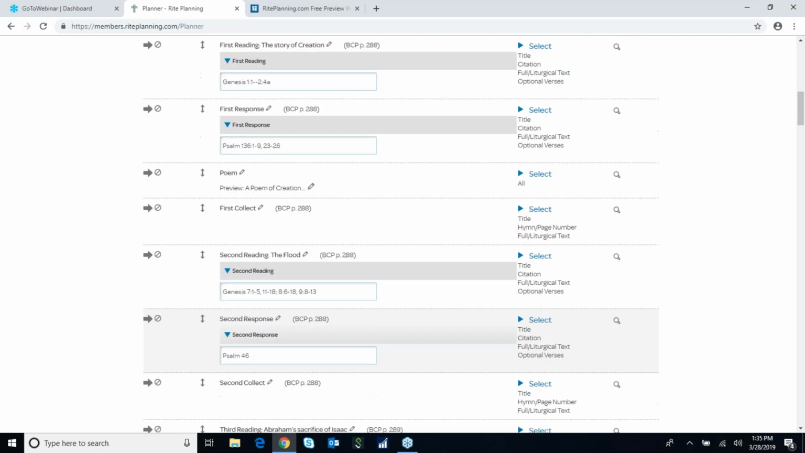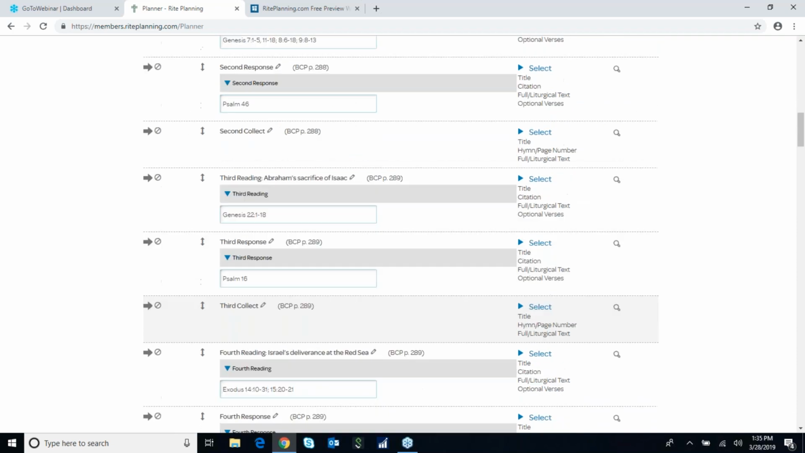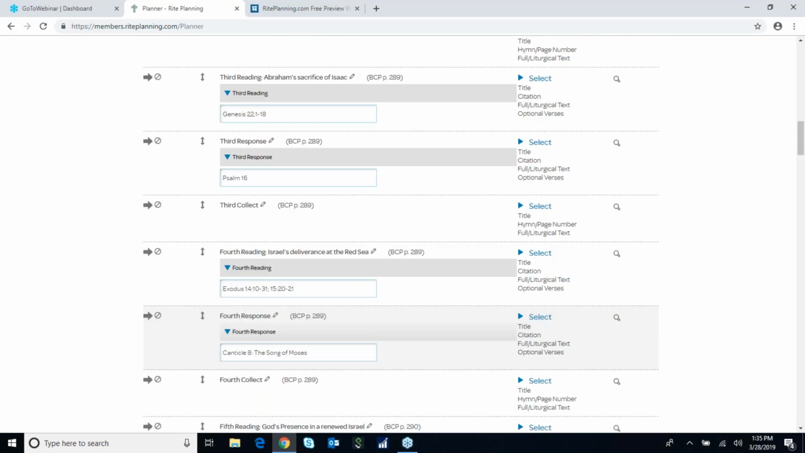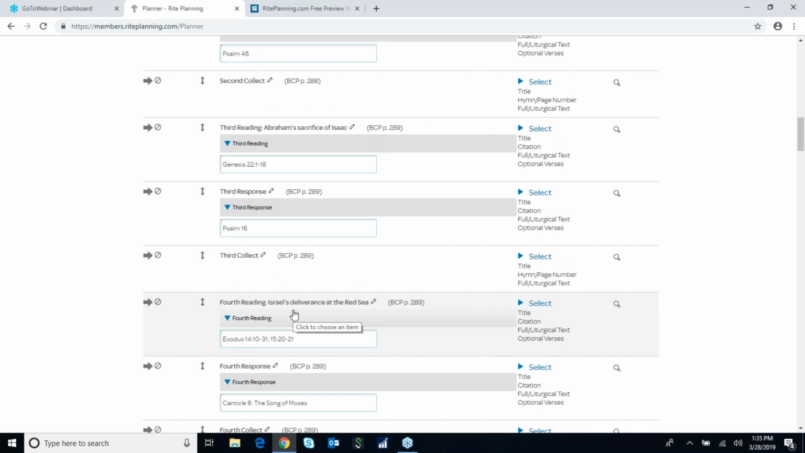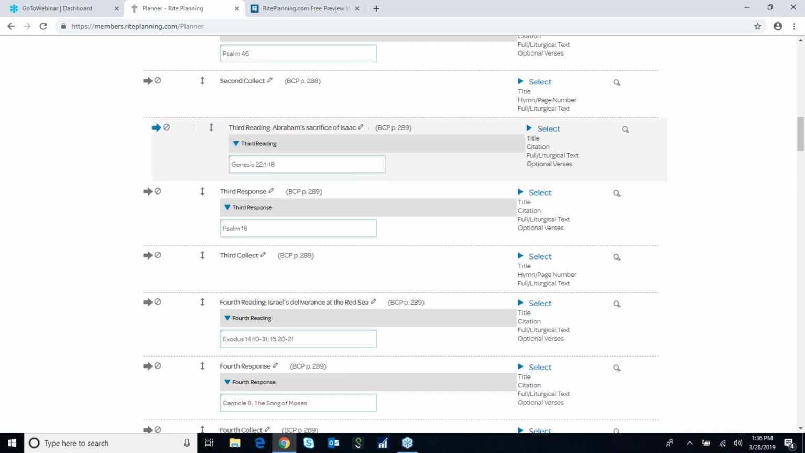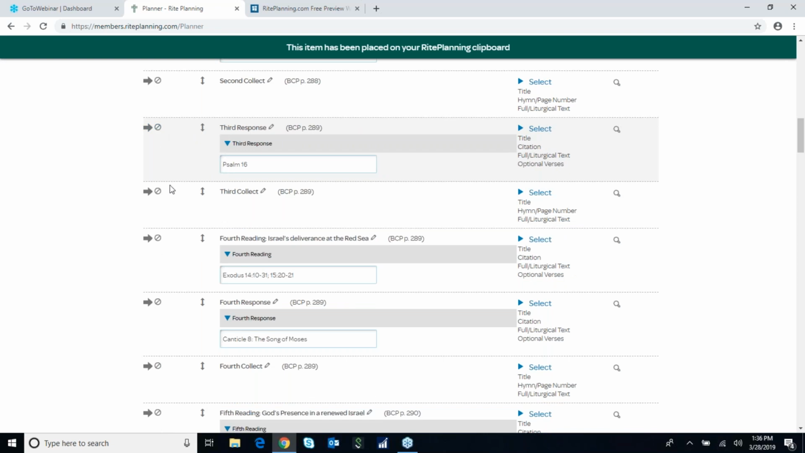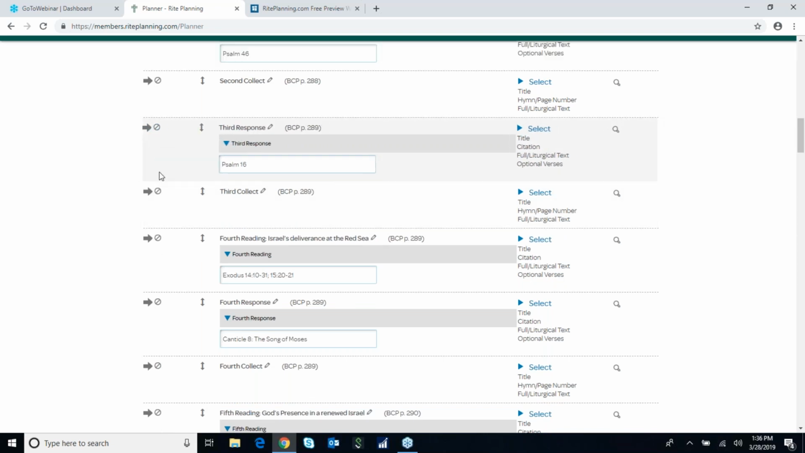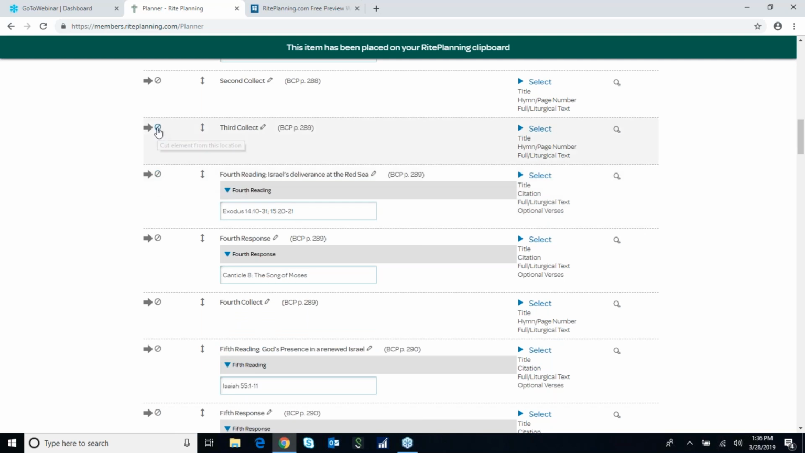If you don't want all of these readings, there are nine of them after all, and we might be here all night if we kept them up, we can cut them out of any of our plans. So now we have to leave the Red Sea because it's required, but maybe we don't want to do the sacrifice of Isaac this year. It's easy. All you do is clip out the elements that you don't want from the plan, puts it on your clipboard. You take out the third response as well. You take out the third collect.